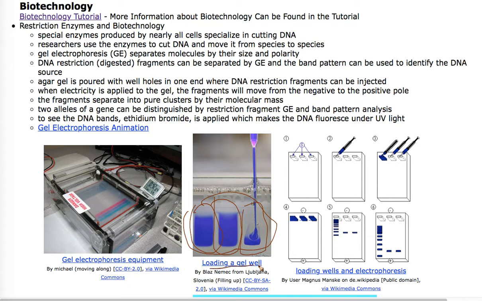This is called loading the well. You're going to do this in the lab, and you'll use micropipettes to do this. So I'm going to need to scroll a little bit. Well, I should show this little stepwise sequence here of diagrams.